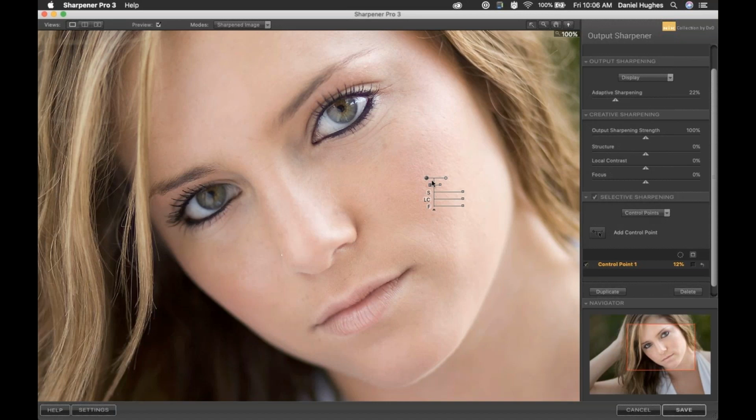It's actually pretty subtle. In fact, for demonstration purposes, I'm going to increase the adaptive sharpening. We're going to make it way too high right now, and then we're going to turn that on and off so you can see the difference. So if I turn that checkbox off, you can see the sharpening is being applied. If I click it back on, it is not going to be applied because we've removed it using that control point.